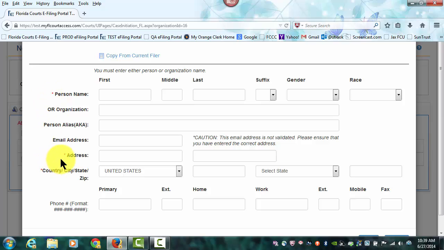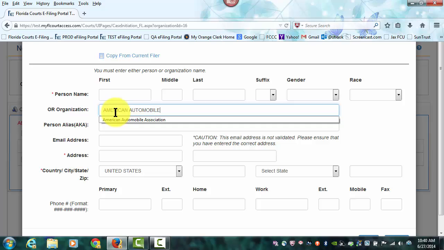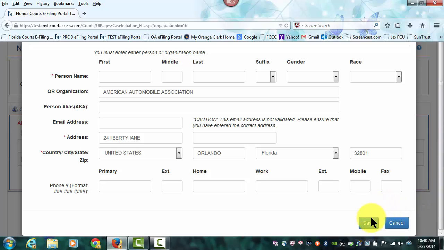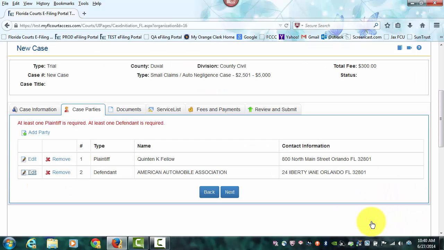Wherever you see a red asterisk, that is the required information fields. If it is a person, you would type in the person name in the appropriate fields. If it is an organization, you would use the organization field. And then type in the address. And at the bottom, choose Save. If you have additional defendants, use the Add Party screen to add in all of your parties. Then, once all of your parties have been added to the case, you would click on Next to go to the Documents page, or click on your Documents tab.